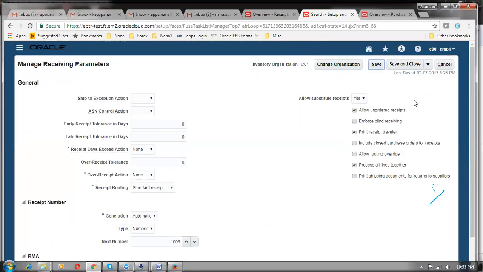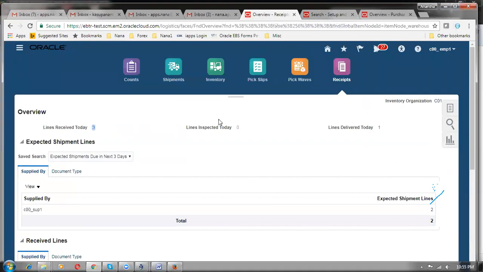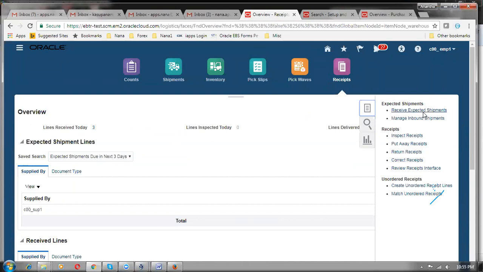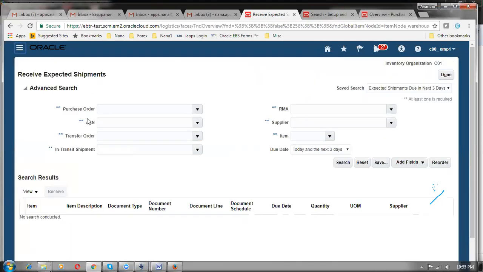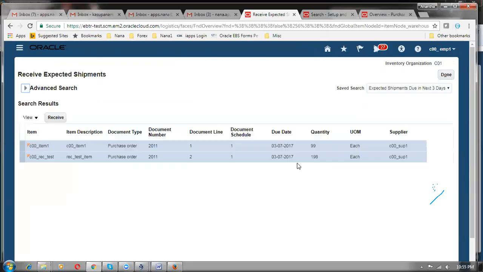Now, the moment you make a receipt, what happens? It will be printing on the receiver. Fine. So you go to the overview of receipts now, and then we will make a receipt query. I click on receive expected shipments. What is the latest number here? 2011, na? 2011, and then make a search for it. Now select one line, I'm selecting it, and then click on receive now.